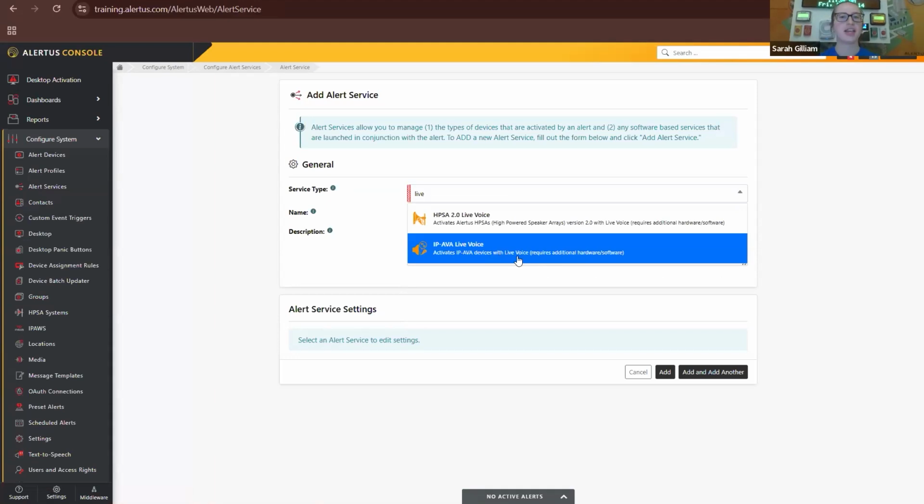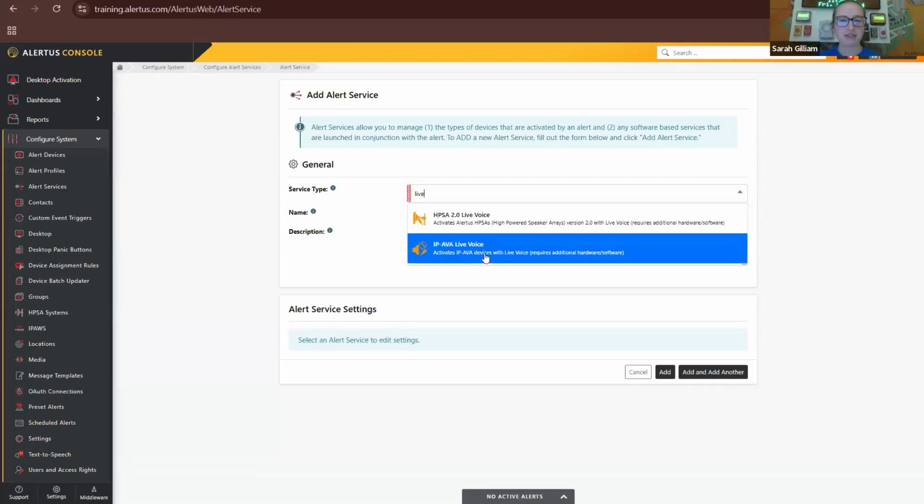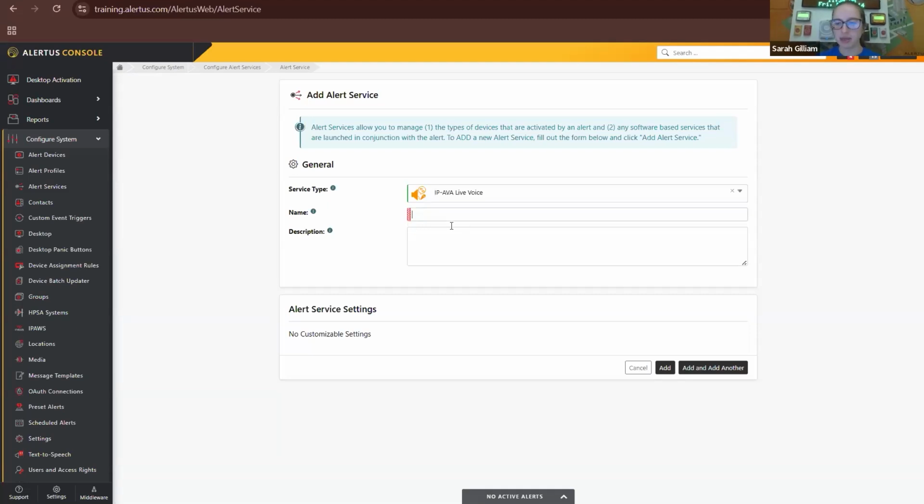If you do have an HPSA system, or high-powered speaker arrays, those really big outdoor speakers, those are also able to have live voice. So there's another live voice alert service for HPSA systems. But we're going to pick the IP-AVA live voice, and I'm going to give it a name. I'm just going to have it start with today's date so I remember that I created it for this session, and I'm just going to name it IP-AVA live voice. There are no other customizable settings here, so I'm just going to go ahead and click add.